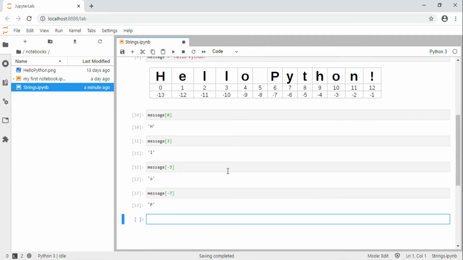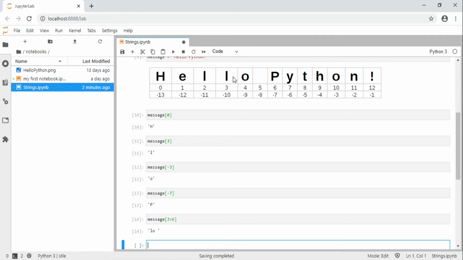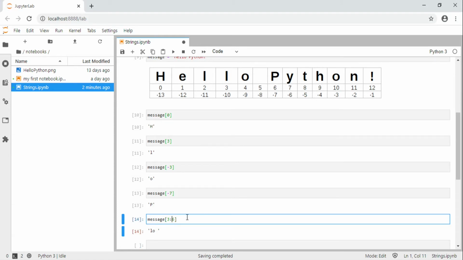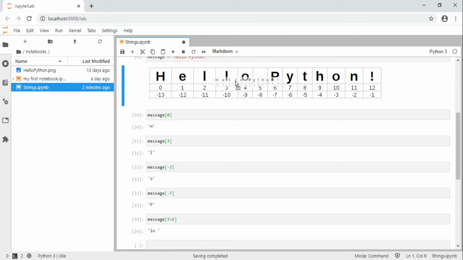Okay, in addition to indexing, slicing is also supported. So what does it mean to slice a string? It means that I want to get a segment of the string. For example, if I type message from 3 to 6, from 3, which will start here, to 6. 6 is excluded, so the last number in here is excluded. 3 is included. So this will give me 3, 4, and 5, which is L, O, space.